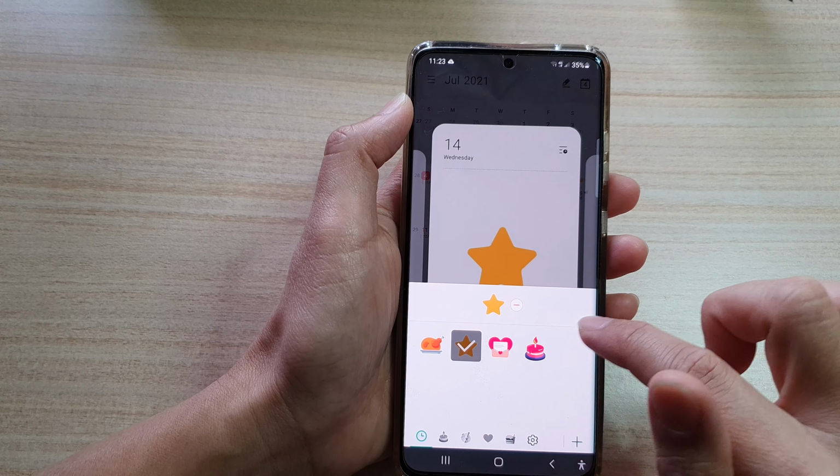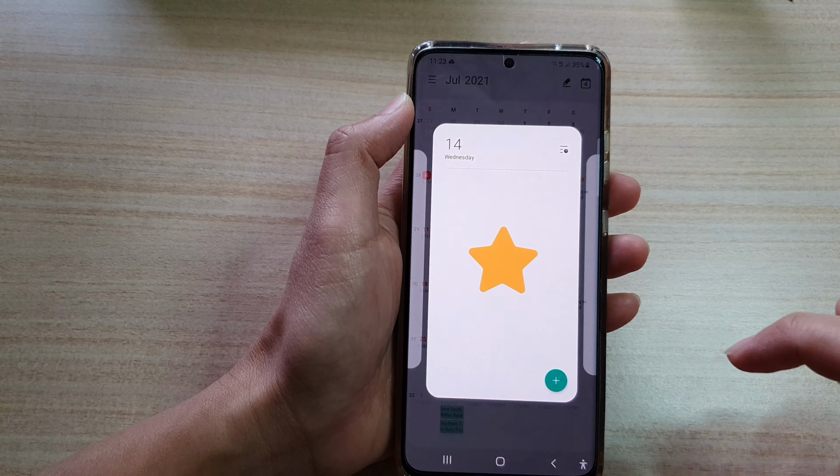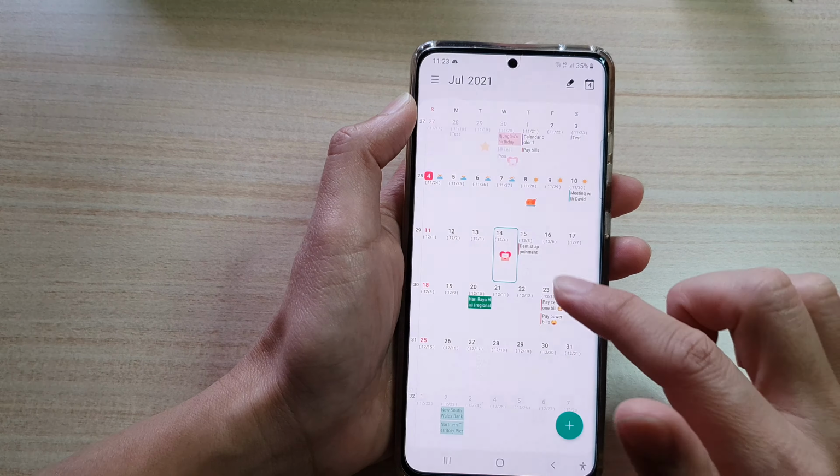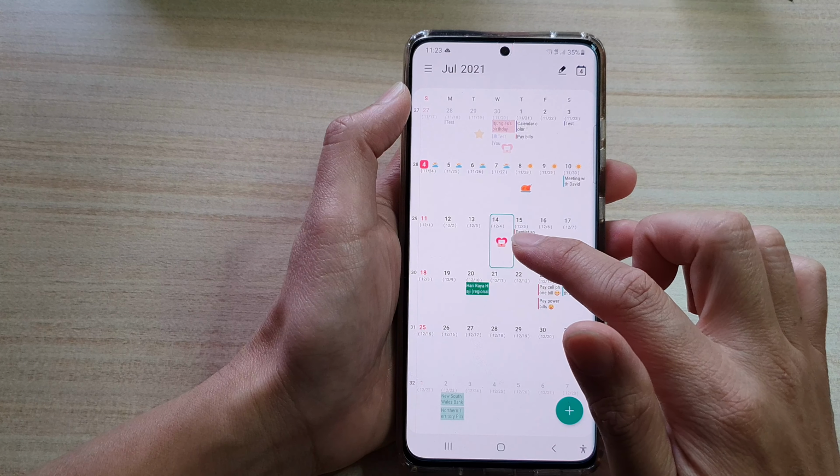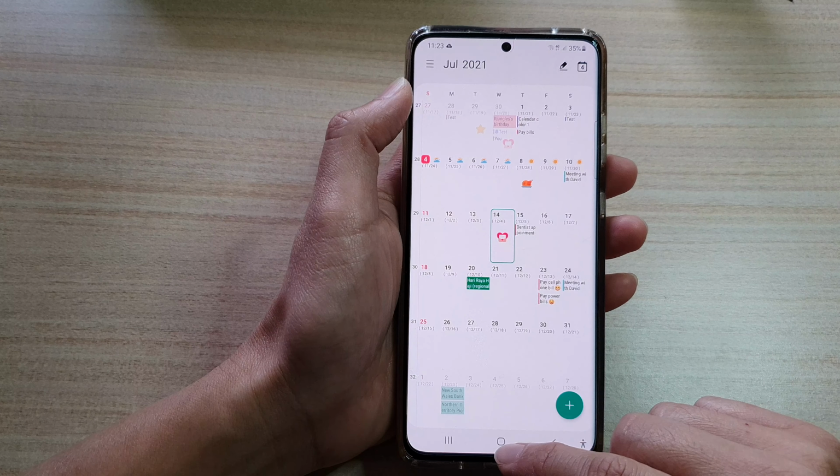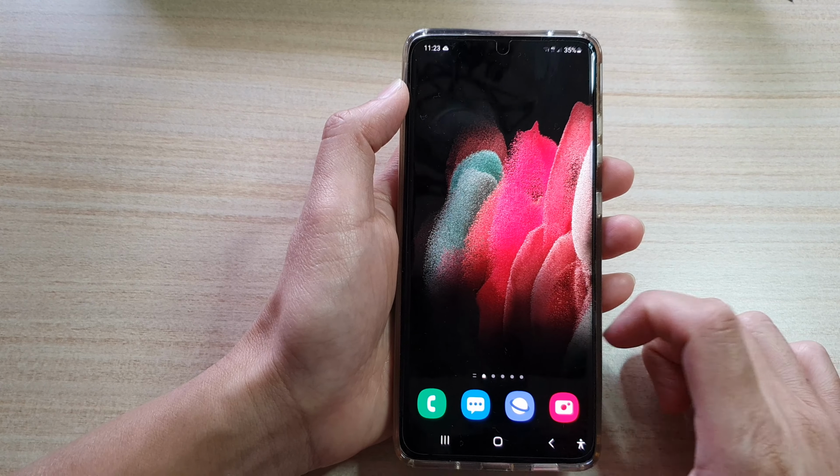Sorry, I keep making mistakes. So I'm going to choose that one there. And then that's it. So now we have added a sticker to the calendar event. And finally, you can tap on the home key to go back to your home screen.